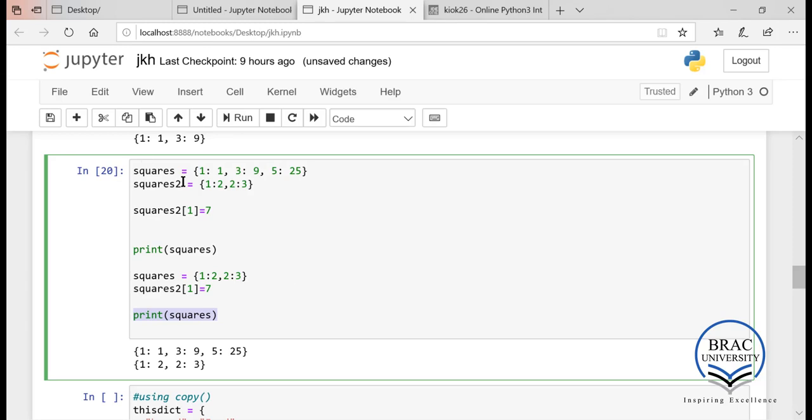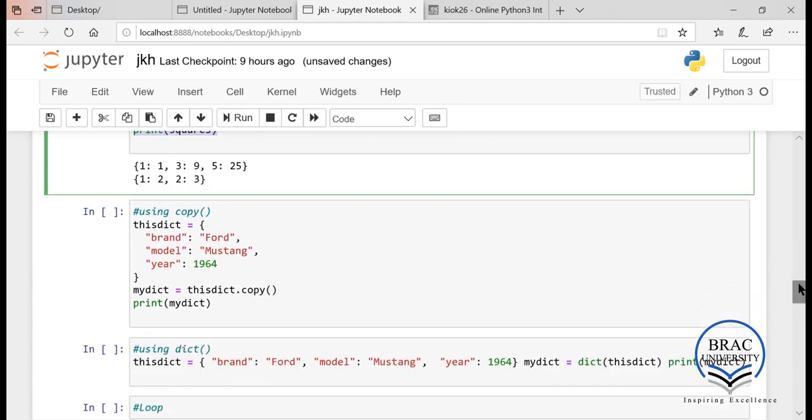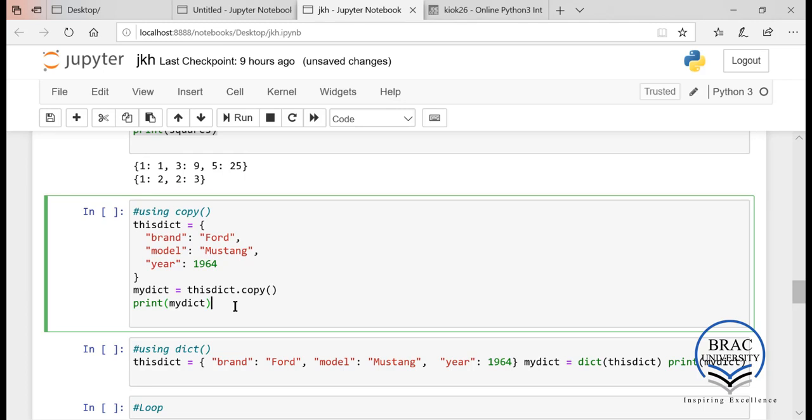So how can I copy squares to squares2? There is a method called copy. Using this method, I can copy a particular dictionary to a second dictionary. So here this_dict is the first dictionary, and I want to copy this_dict into my_dict. I just write the name of the dictionary that I want to copy, and then the dot copy method, copy and parentheses. It will copy this_dict to my_dict, and it will be value sharing, not address sharing. So if I change the value of this_dict, it won't affect my_dict. I hope you have understood what I wanted to say.